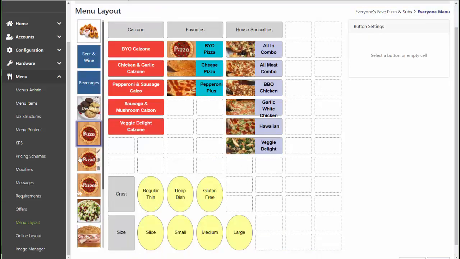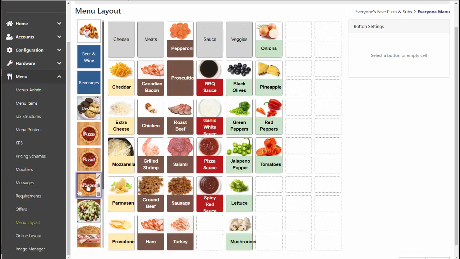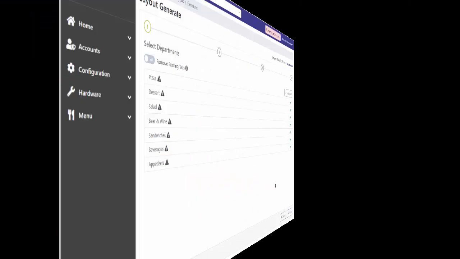Let's look at the pizzas, as this is a little more complicated department. Here you can see my first category was calzone, then I had pizza favorites and house specialties. My sizes and styles are at the bottom. I've got another pizza tab for modifiers. The modifiers are also organized by category, so I've got my cheeses, my meats, my sauces, and my veggies.